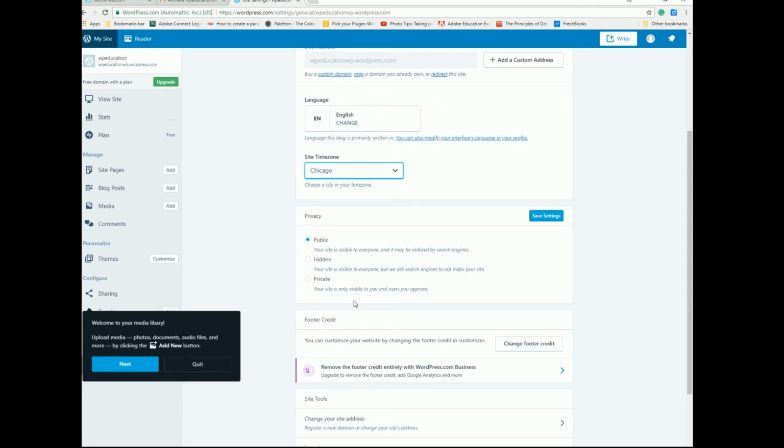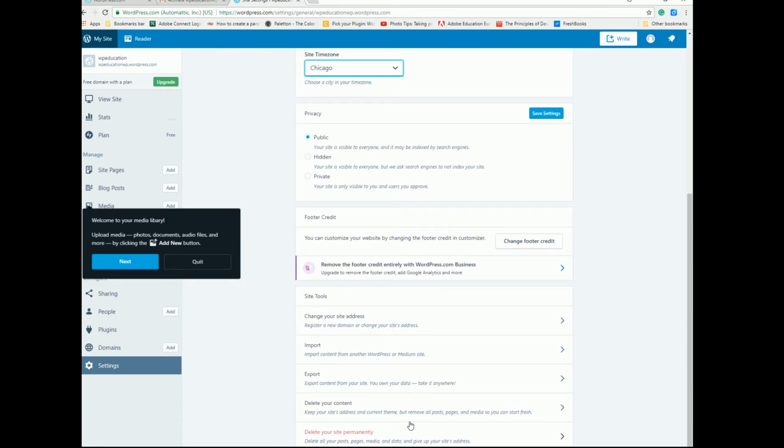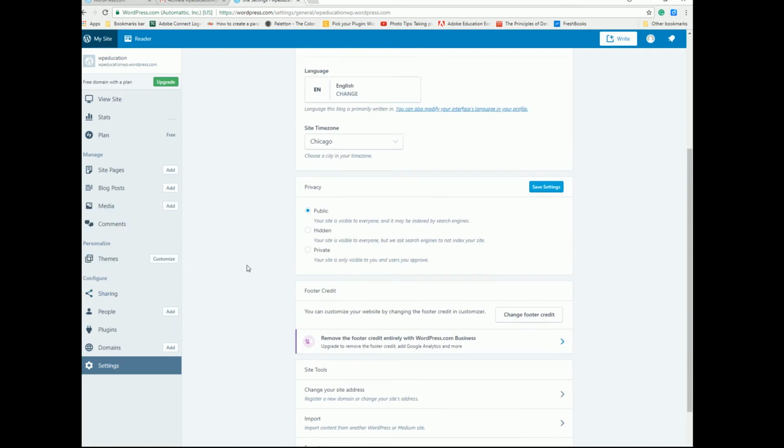Privacy, mine's going to be public, so everything I do on this website is out for everybody to see. To remove the credit, the footer from the credit, I do have to pay. That is a premium thing, so right now it is going to stay with WordPress.com. For some reason you want to delete this WordPress website or blog, you have the option to delete it, but we're not going to do that. So I'm going to quit that.